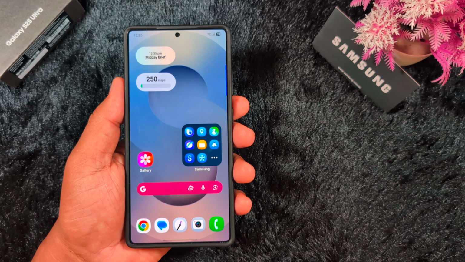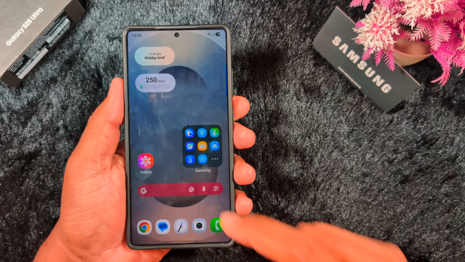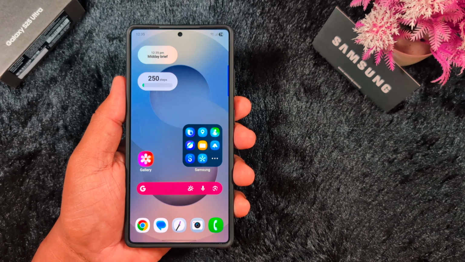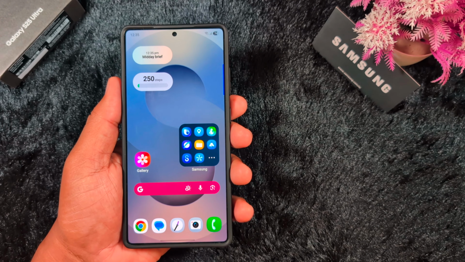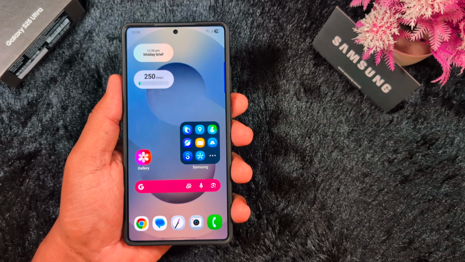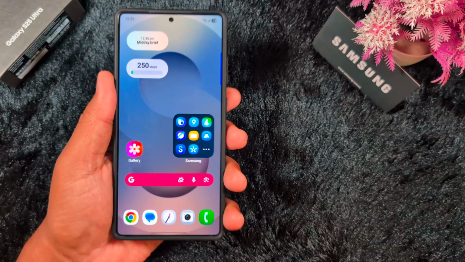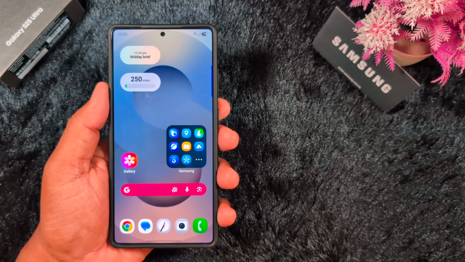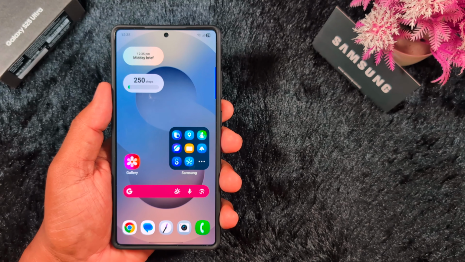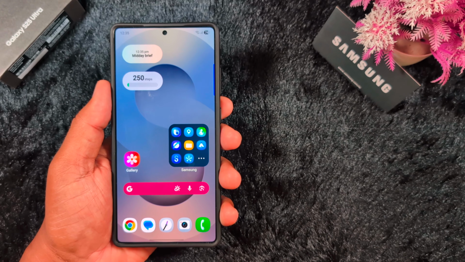In this video, I will show you how to enable call recording or automatically record the phone call for a specific number or unknown number on your Samsung One UI 7 or any other Samsung devices. This is the Samsung S25 Ultra running the One UI 7 version. So if you have any Samsung device running One UI 7, follow these steps to automatically record the phone calls.